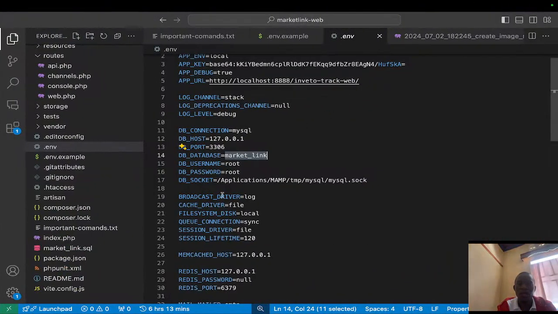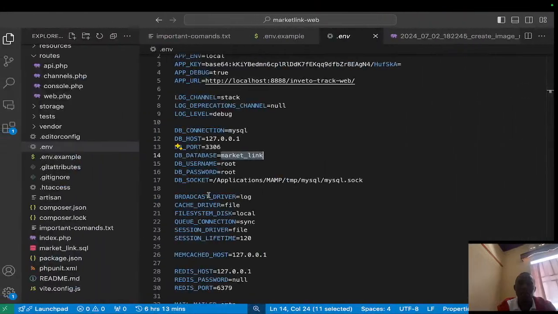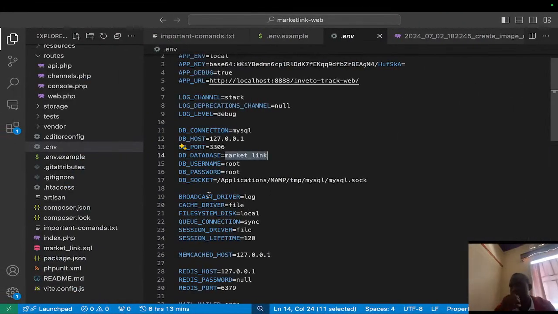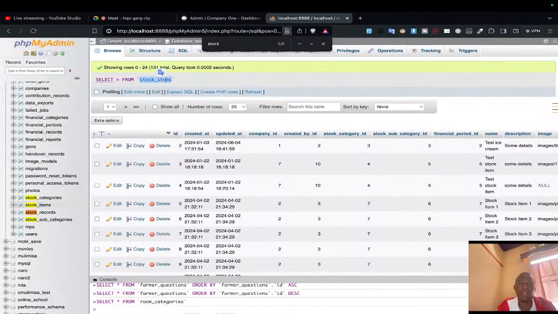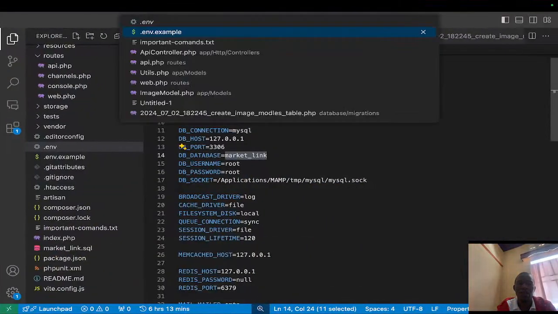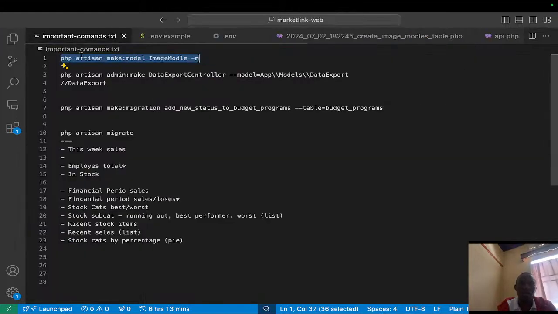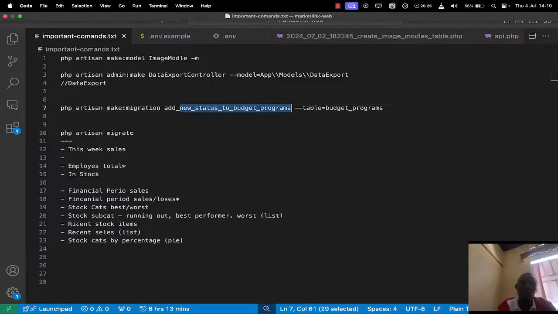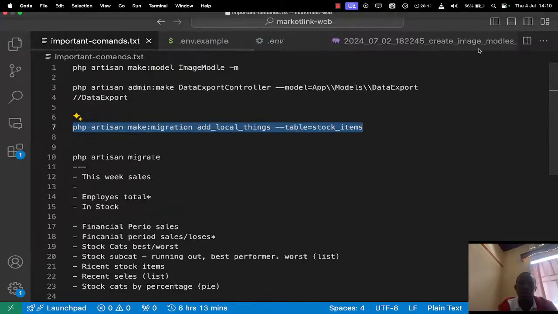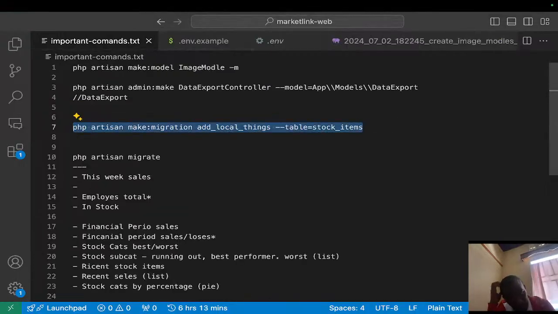Okay, so we're going to add there one column called local ID, and then upload status, and then upload status message. Those are the three columns that we're going to add there. So let's go ahead and do that. I'll come here to important commands and say PHP artisan make migration, and then maybe add local things, or local ID or whatever, and then you specify the table that you want to add to. That's how I specify it.